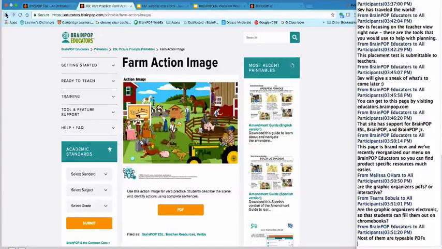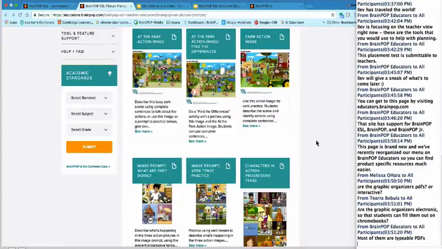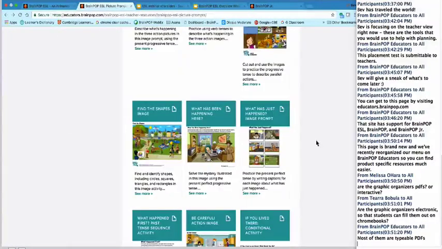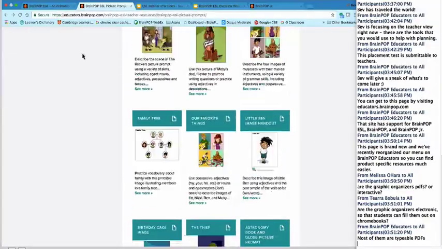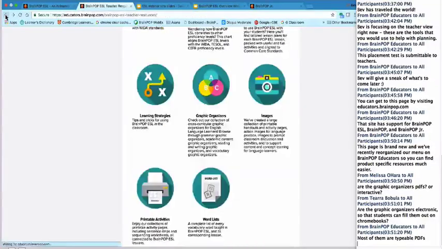These are all made by our wonderful, talented BrainPOP animators. Look at all of these. They're wonderful. And direct links, again, are in every lesson plan.